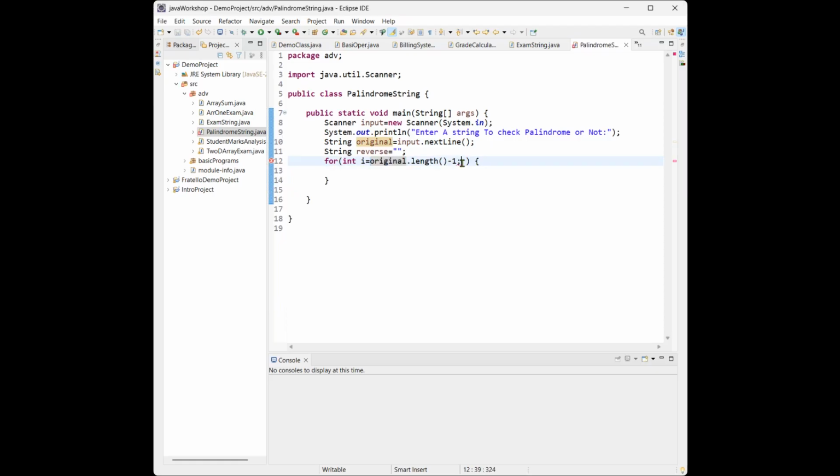Integer i equals original.length minus 1. So we need to come from the last. The string indexes start from 0. So if the string has 6 characters, the last index will be 5, because when you start indexing a string, it starts from 0, 1, 2, 3, 4. For that reason, I'm just minusing 1 to get the correct indexing.